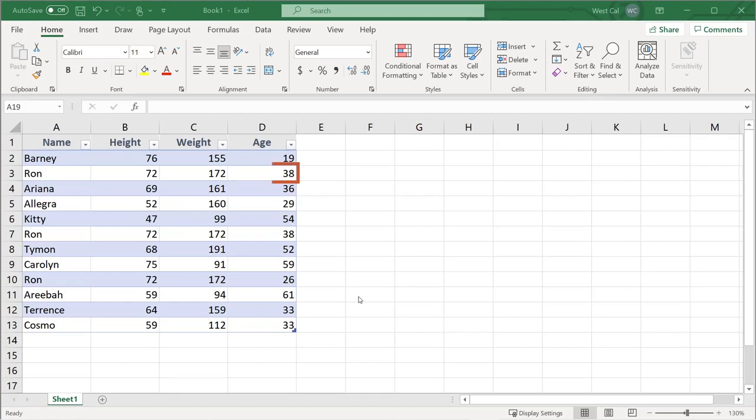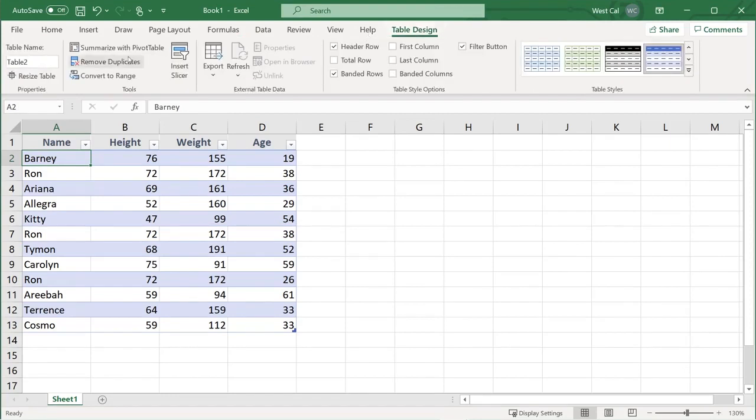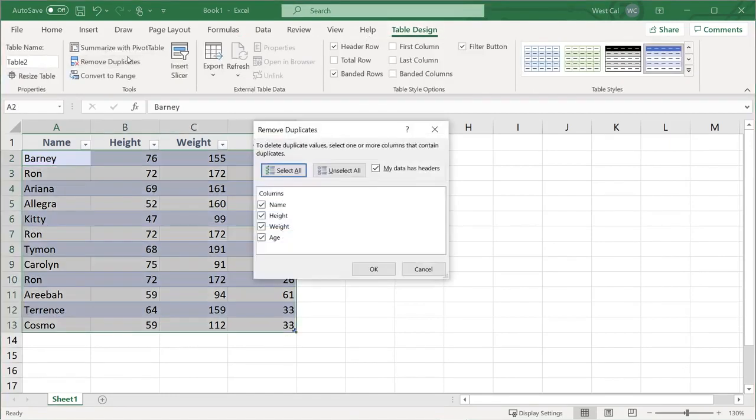Let's look at how Thomas can use the Remove Duplicates function. Click anywhere inside of your table, then click Table, Design, Remove Duplicates. You can also access this function by clicking Data, then Remove Duplicates when working with ranges. These actions will display the Remove Duplicates dialog box. Now you can select the columns that contain the duplicates that you would like to remove.